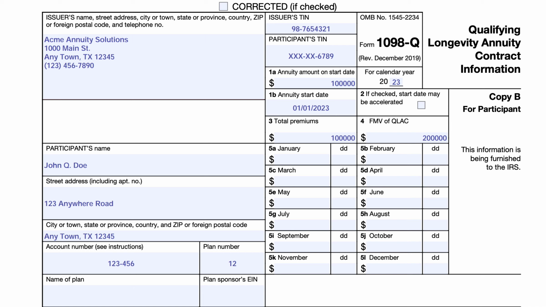However, there is also a dollar threshold. Prior to Secure Act 2.0, that dollar threshold was about $135,000. After Secure Act 2.0, that has been raised to $200,000 and will be adjusted by the IRS each year for inflation purposes. So just a couple of notes so that you understand that.